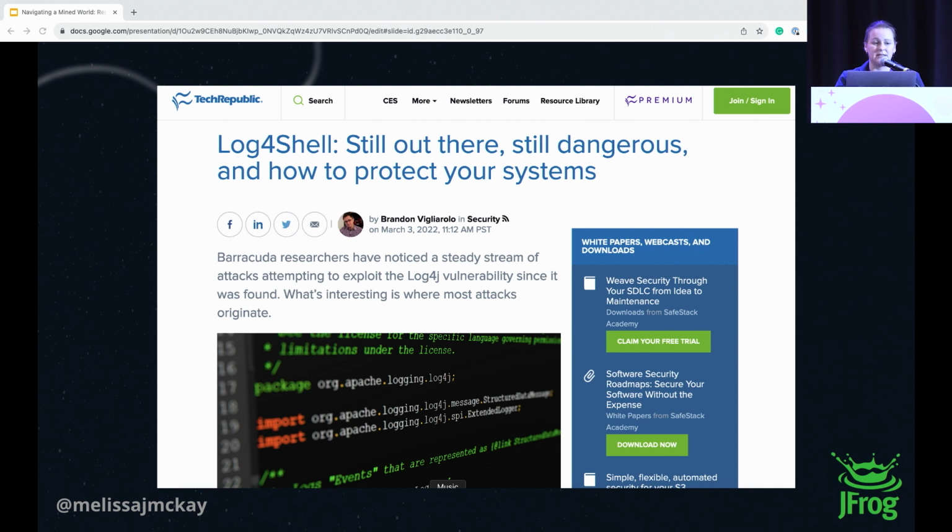So this is Log4Shell, and in a nutshell, this is an exploit where one can trigger remote code execution by providing a string in a certain format that ends up being picked up by the Log4j library.